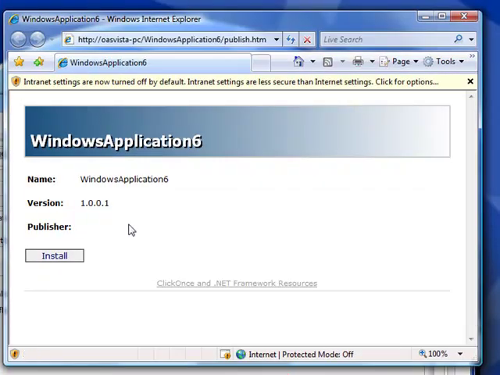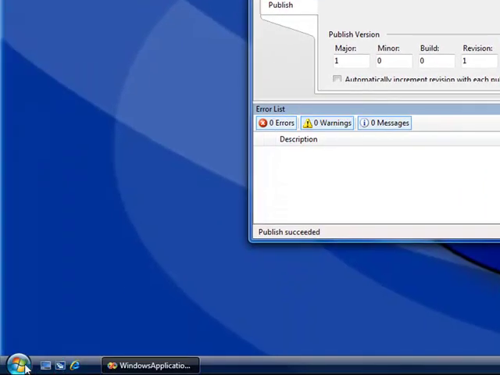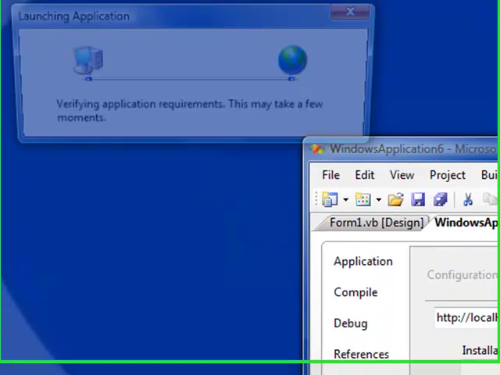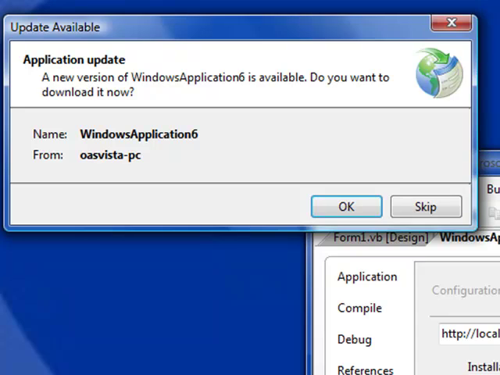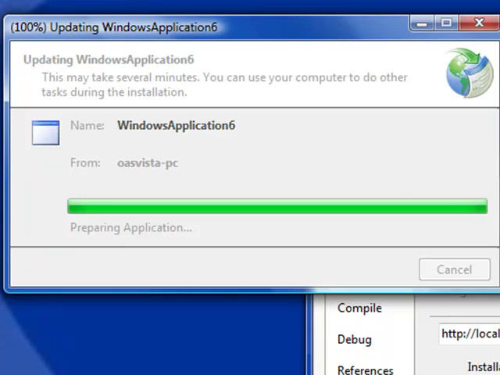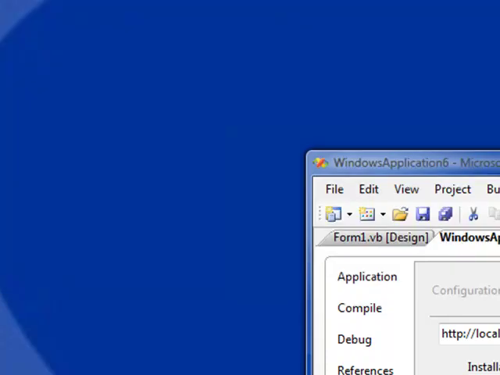Here's the web page that is generated. Here you can see the version number has been incremented. Let's instead run the application from the Start menu. And here we can see the user is prompted that there is a new version available. They can choose Skip to ignore or click OK to begin the download process of the new version, and then the application will run for them.